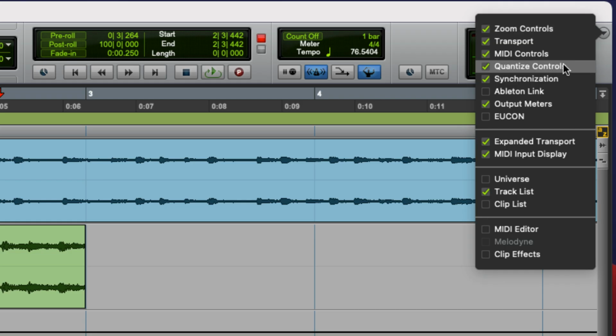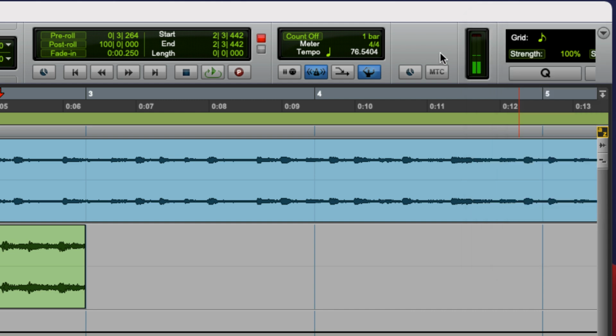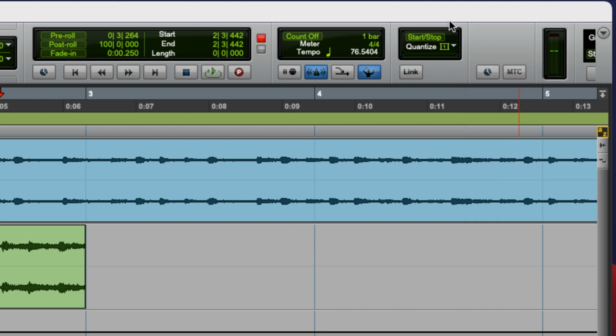Very useful. And then we have synchronization to sync to external machines, which we're not going to talk about in this course. We have Ableton Link, which is a newer feature as well. This basically allows you to sync Pro Tools with different programs, light shows. You just turn this on, then you can click the link button, and this will sync it to external programs.